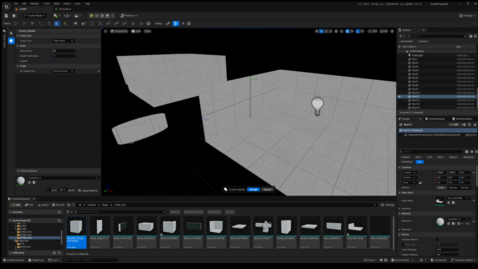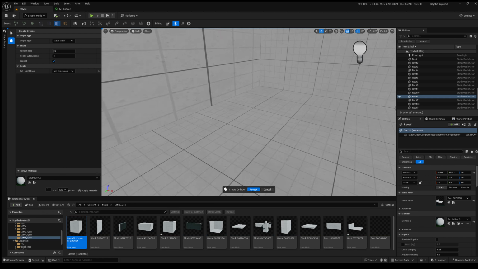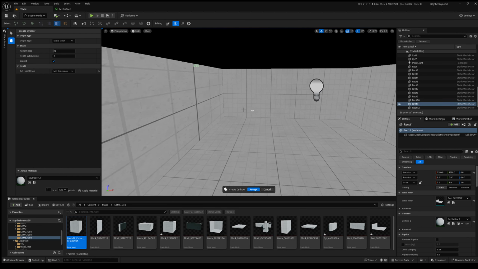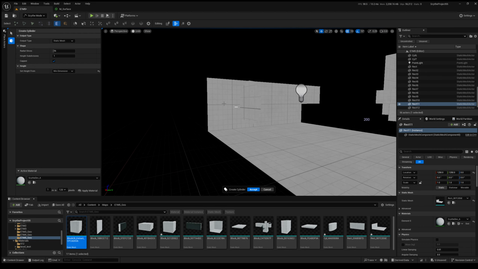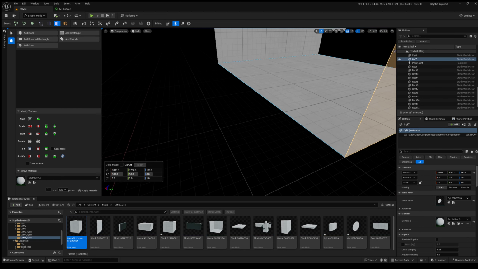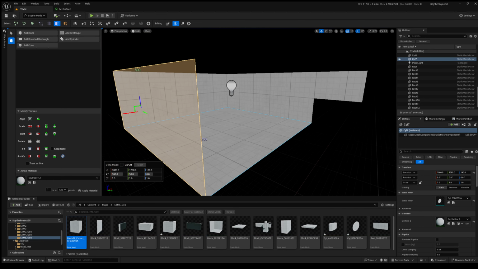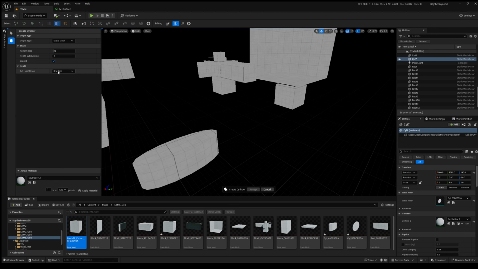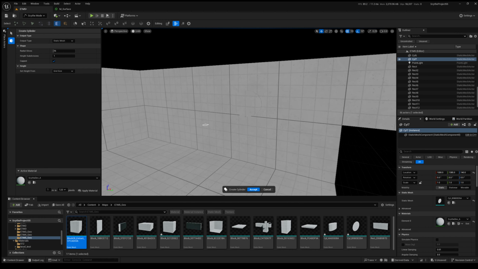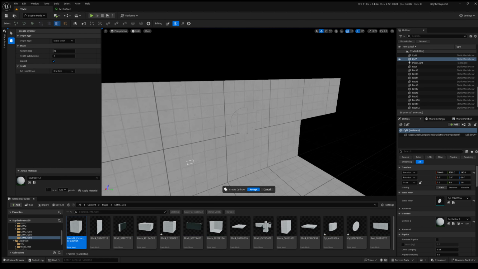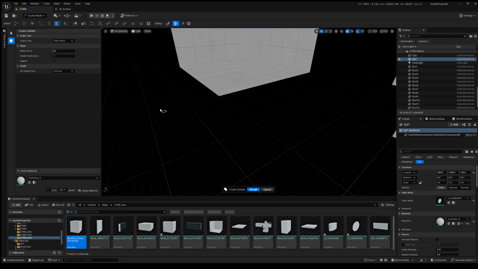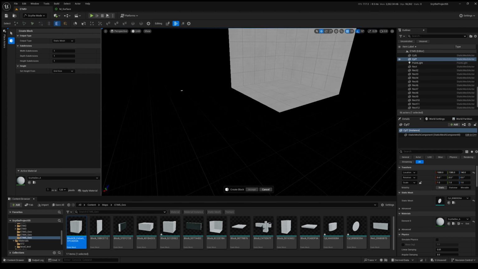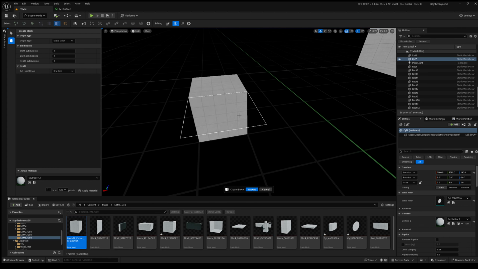You've got your cylinders. That's what I was like, why did that look so strange? There you go. There's a normal cylinder. And then we'll do some texturing here.